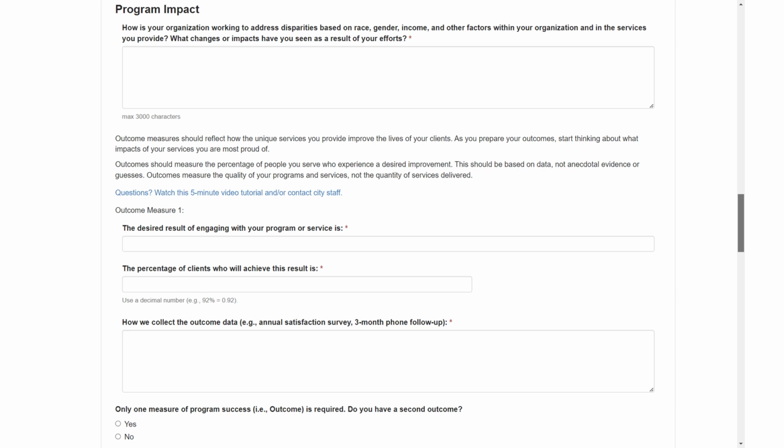If you haven't seen significant changes yet, we want to know what you're going to do differently so that 2 years from now, you'll be able to say how you've been successful in addressing these disparities.